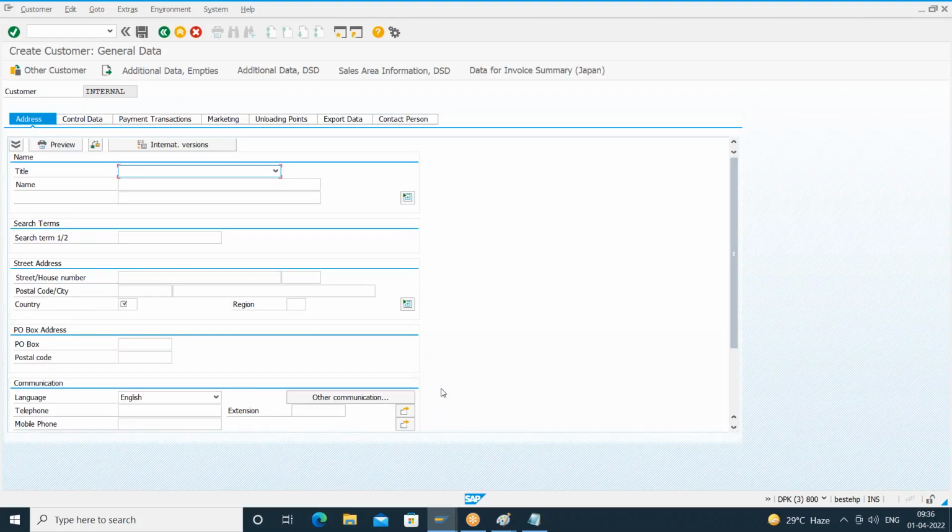So to come to the second screen, in the initial screen I gave the account group. How do I know which value? I don't know. I have taken the help of the functional consultant. I gave that value, and I am able to come to the second screen. My second screen contains different tabs here: address tab, control data tab, payment transactions.